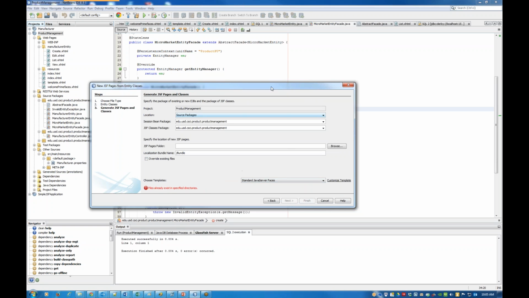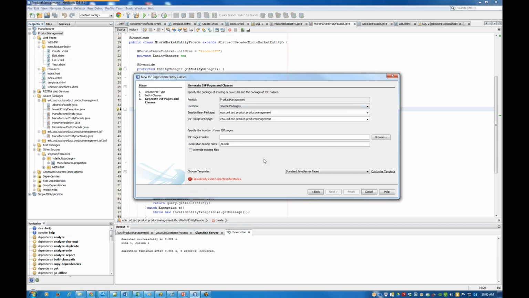It's very, very important to pay attention to the options on this dialog. First of all, NetBeans is going to create a session bean for us, in other words, a micro market facade session bean to manage these entities. But we've already created one, so we don't want an additional one created. So we're going to specify a JSF package so that it doesn't override the one that we already have. The bundle's going to be micro market, and we want to make sure that we specify the PrimeFaces framework.